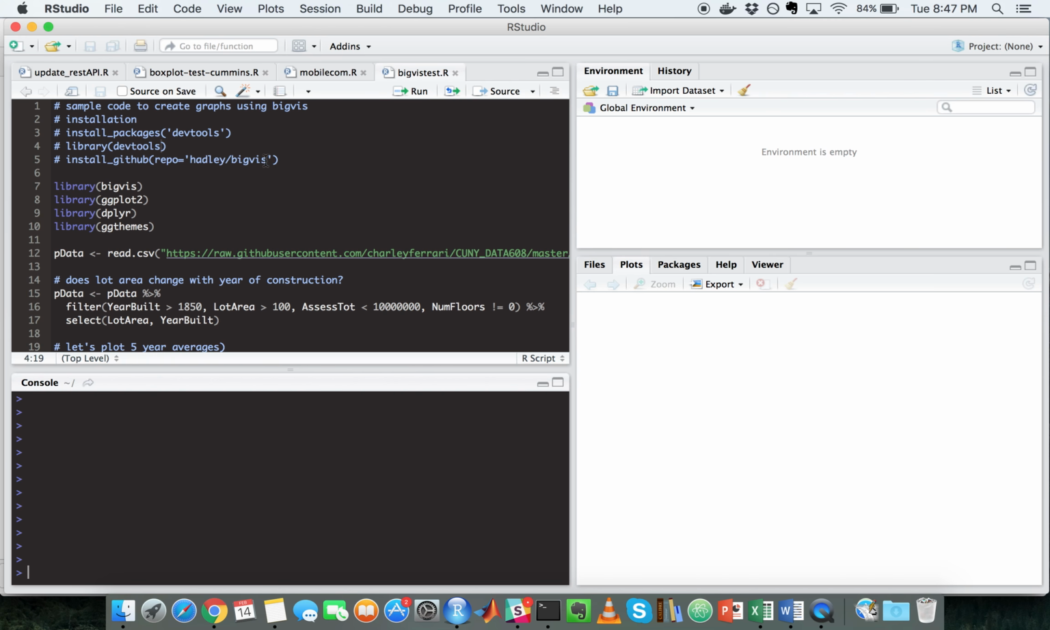So up here, there's just a couple of commented out lines that show how to install something like this. With devtools, you could just install packages, but bigvis itself you have to install. It's not on CRAN yet, so you have to install it from Hadley's repo. So here we're using install_github, and we're grabbing the specific repo. So once you do all of that, you'll be able to bring in the library just like any other library.